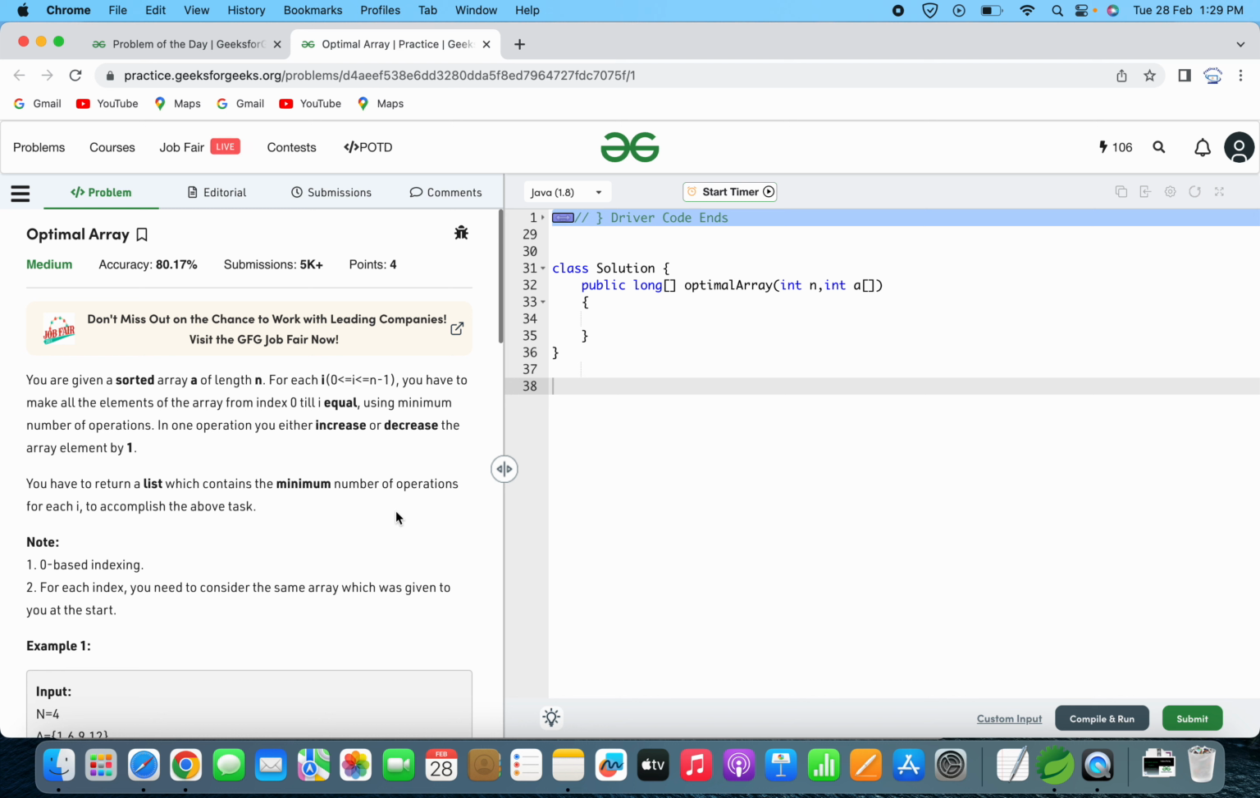So it is better that we find something in the middle and try to reach that particular median element for each of the array elements indicated by i. So for that, let's start our coding taking that approach in mind, the median approach.